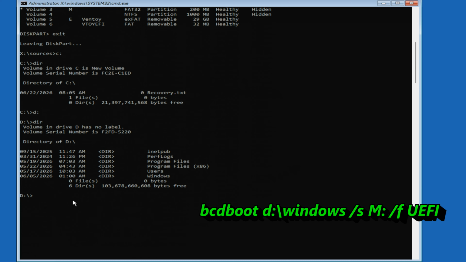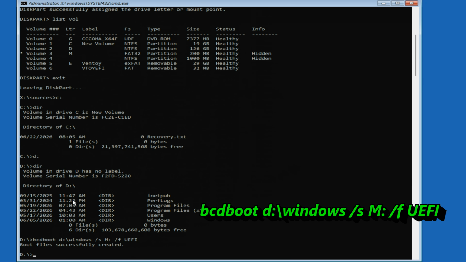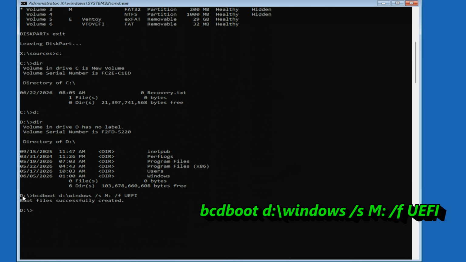Now enter the following command: bcdboot d:\Windows /s m: /f UEFI. Replace D with your Windows drive letter if different and replace M with your EFI drive letter. Press Enter. You should receive a message saying the boot files were successfully created.